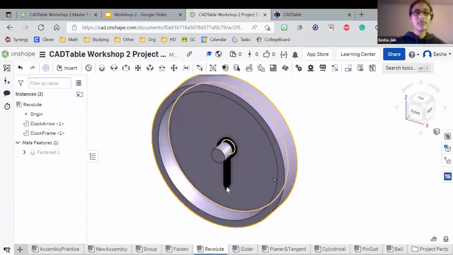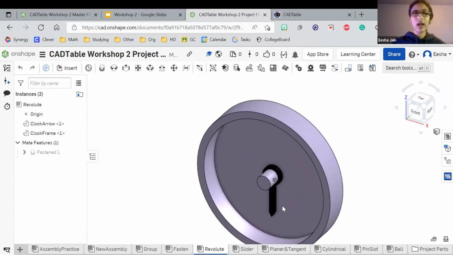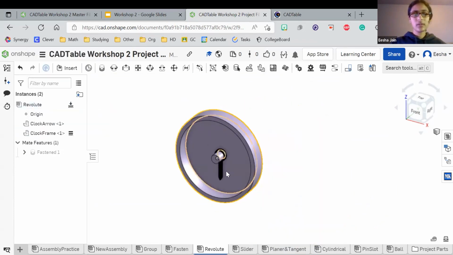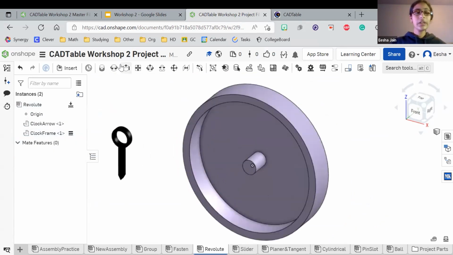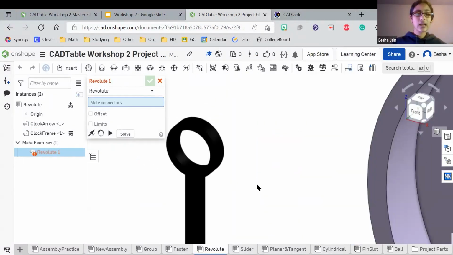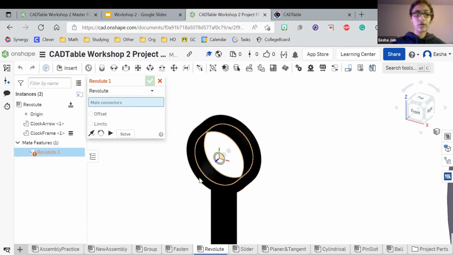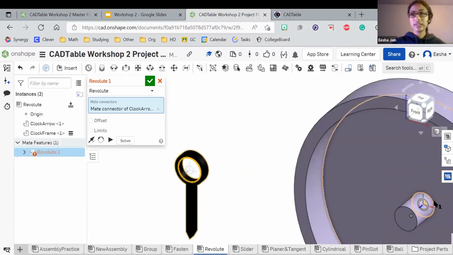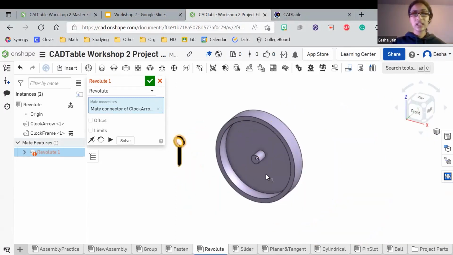You notice when I fasten this, I can't move it around. I'm going to fix this clock frame so that I can prove my point more easily. I can't move this clock arrow. It stays in place no matter how hard I try. But if I delete this fasten and use this revolute mate, I click the outside of this arrow, or you can click the inside. Both of them work. I'm going to click the inside because that's what goes around the little stick on the clock.